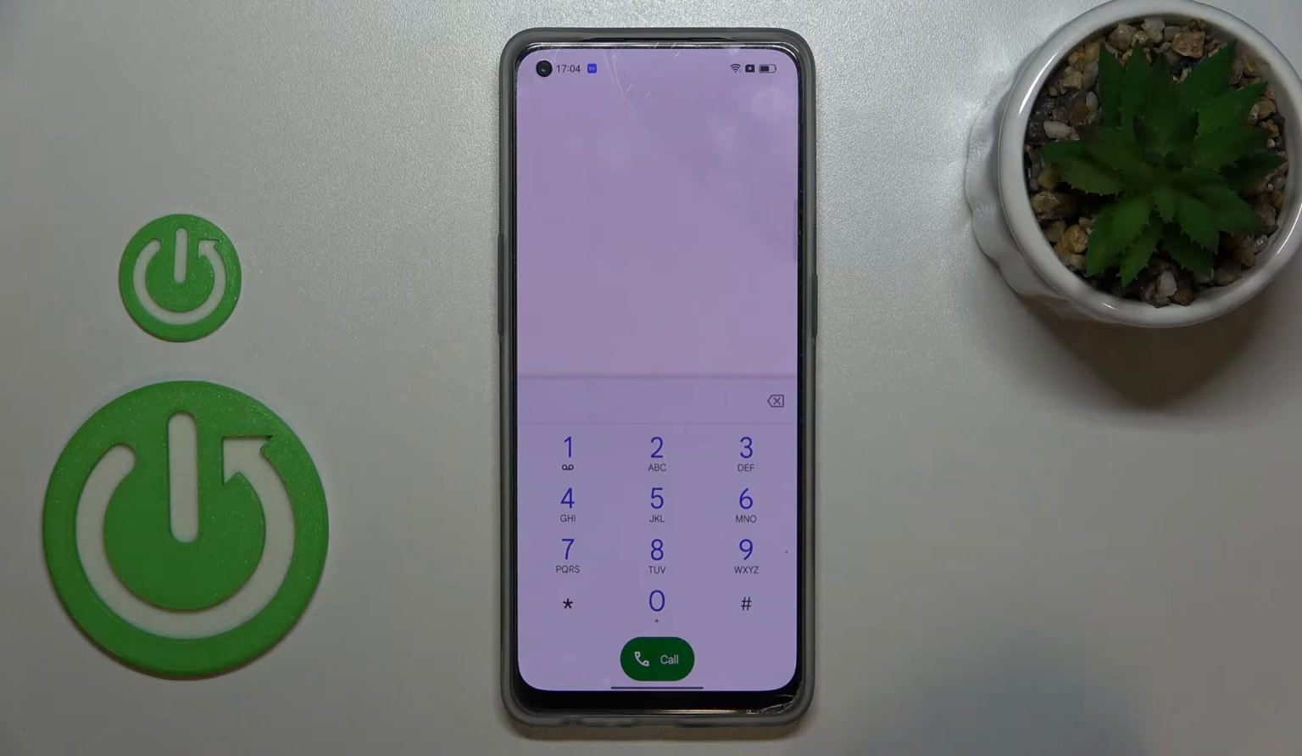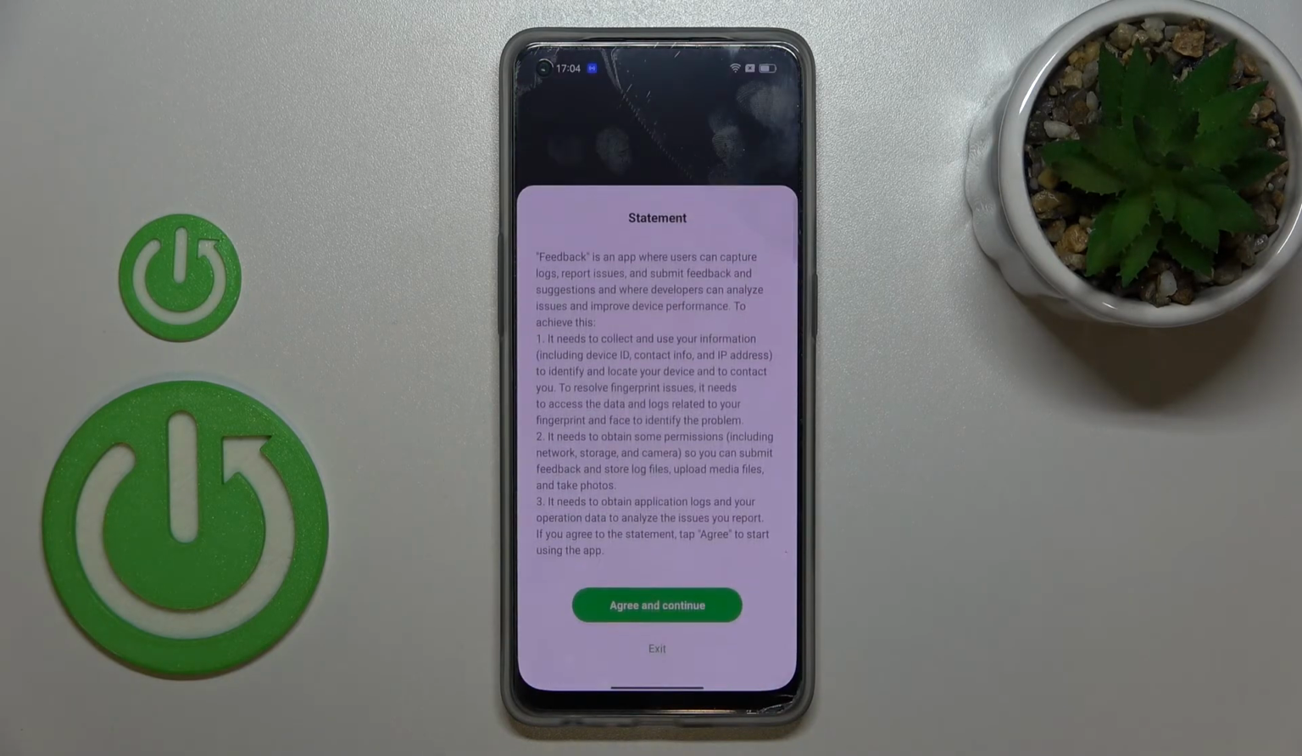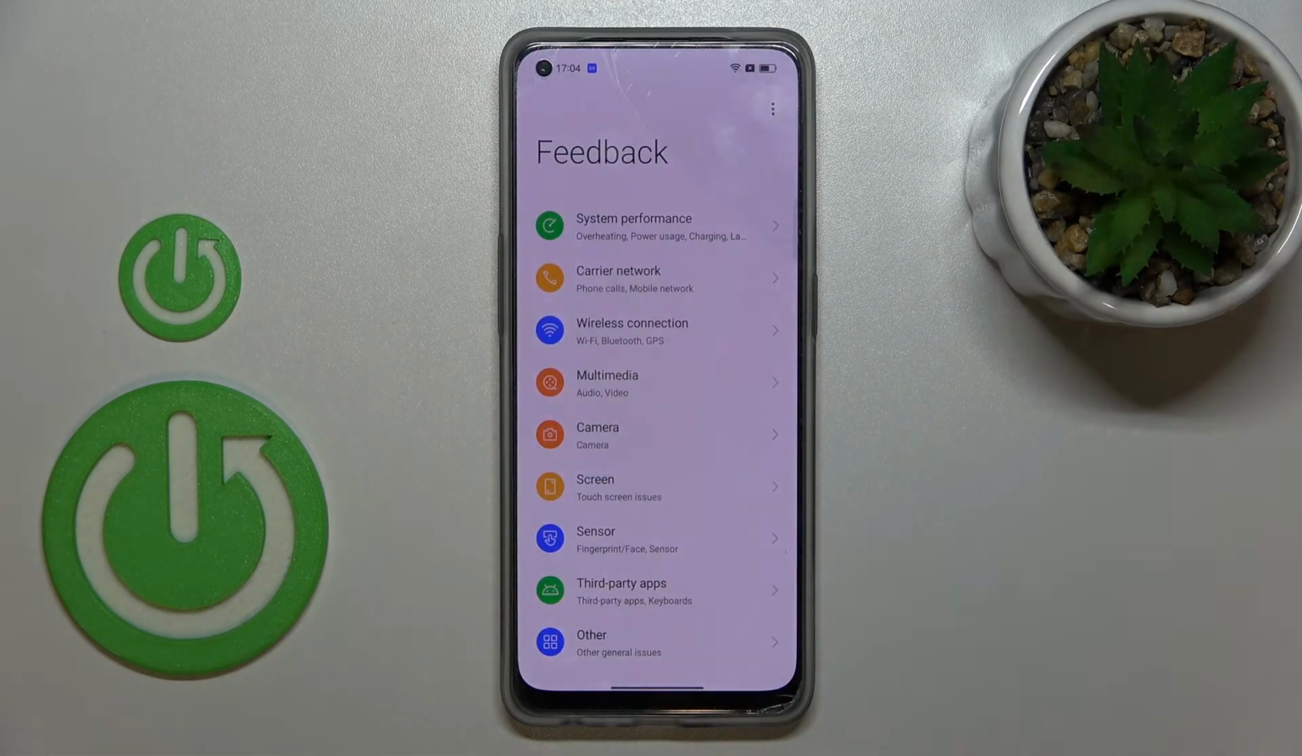feedback menu. And the code for it is *#800#. Of course, give all the permissions it needs. And here we've got the feedback menu. Basically, the whole idea of this menu is to report some problems. So if you've got some issues with, for example, the overheating, the phone calls, the Wi-Fi, camera, touchscreen issues, sensors, and so on, you can report them.